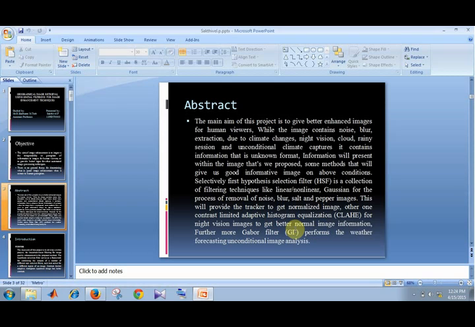The next one is the abstract. What I'm going to do in my project, the main aim of this project is to better enhance the image for human viewers, where the image contains noise, blur, obstructions due to climate changes, night vision, cloud, rainy season, and any unconditional climate captures. It contains information in an unknown format. In the sense, information is present within the image. We propose some methods that will give us a good informative image under the above conditions. First, hypothesis selection filter, which is a collection of filtering techniques, linear and non-linear, for the removal of noise, blur, and salt and pepper noise.